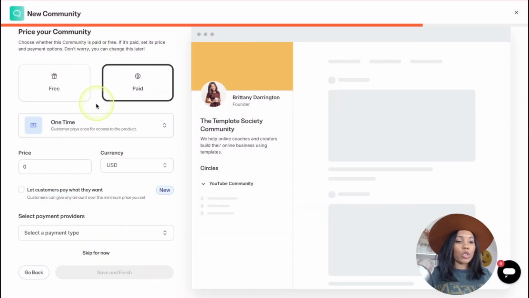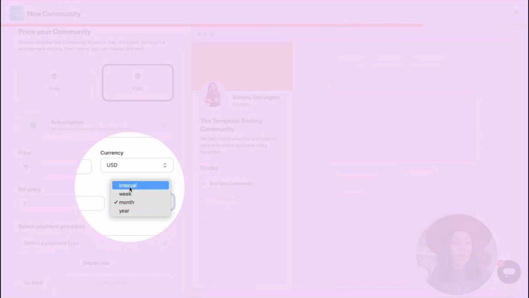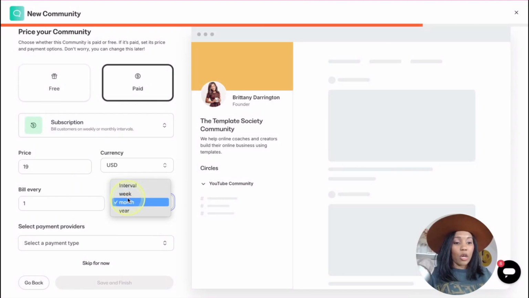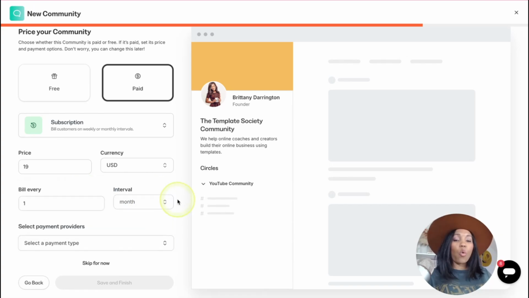So what I'm also going to do is show you, if you decide to go with the paid community, let's just say it's going to be a subscription, what you'll do is put the price in. So let's just say it's going to be $19 a month. We're going to bill once, and now we're going to put in when we're billing, and it's going to be once a month. You can have the option of doing different intervals, like weeks, months, or years. So I'm going to go ahead and go with month, and then I would select my payment provider. Kajabi has a couple of options. You can do Kajabi's payments, which accepts all payments, and it also allows a few other options. Or you can do things like Stripe or PayPal to connect to your Kajabi account and use that.